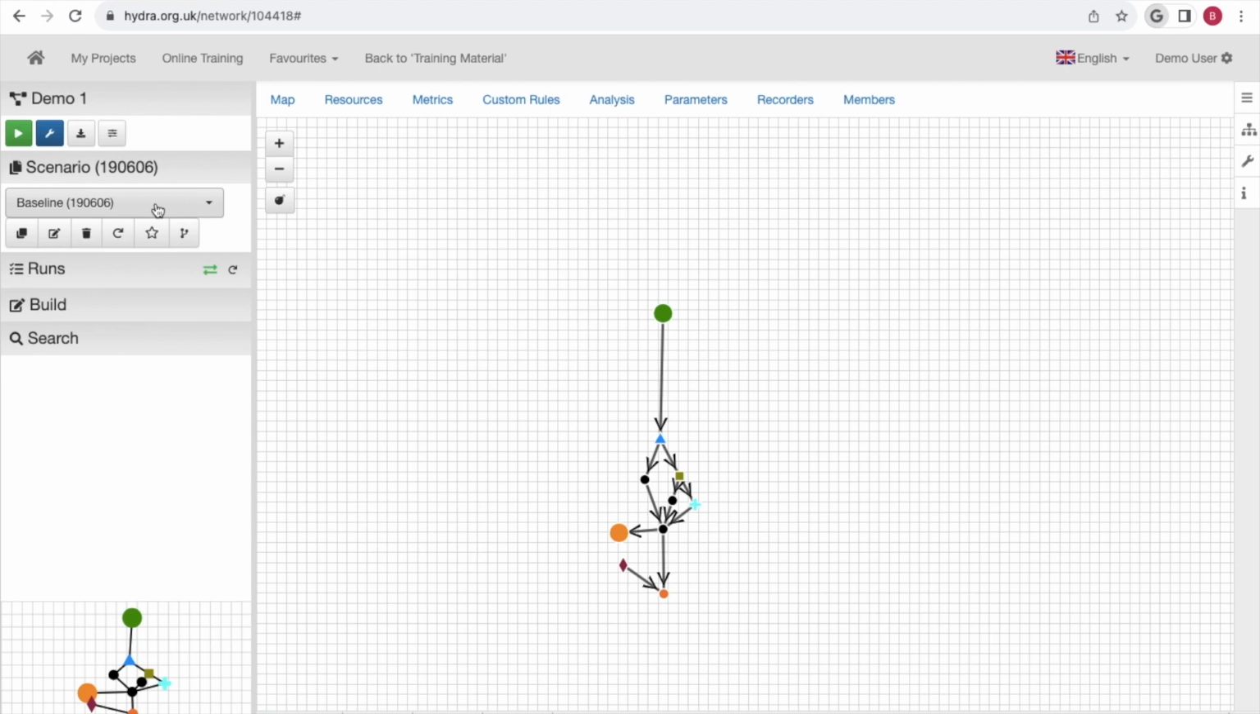Alright, so in your model you have multiple scenarios. For this one there's only one scenario, it's baseline, but normally you'll create other scenarios. This is changing stuff such as input data, hydrology. You can clone a scenario, edit a scenario, trash a scenario, refresh your scenario list, bookmark a scenario, or you can compare scenarios.